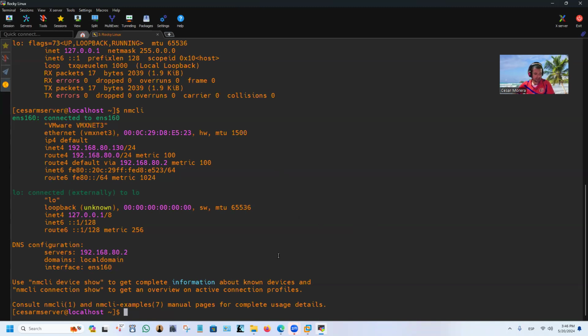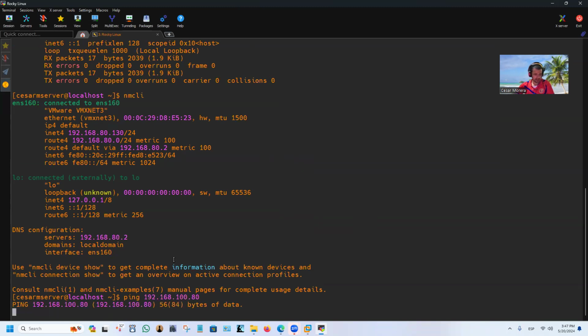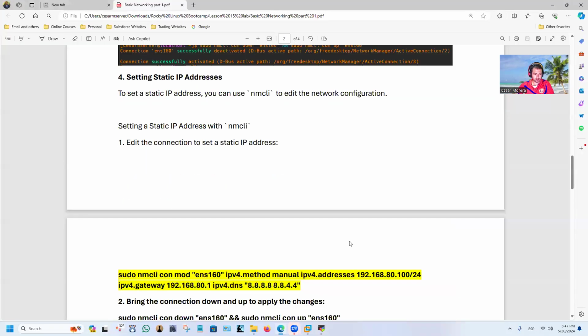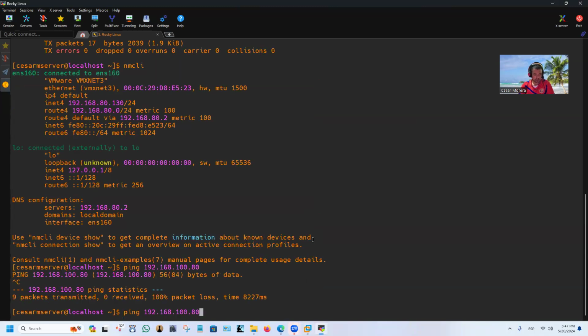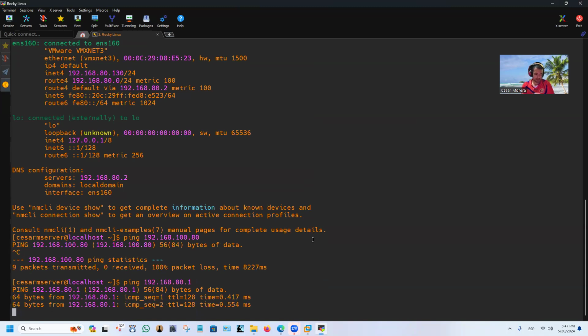In fact, we can actually send a ping test, for example, to the 192.168 that I think is 100.80, if I'm not mistaken. Let me just go ahead and double check. It is in the manual. At the end of the manual, I added 80.1. I'm sorry, 80.1. So Control C, it will be 80.1. That is the IP address of the router.